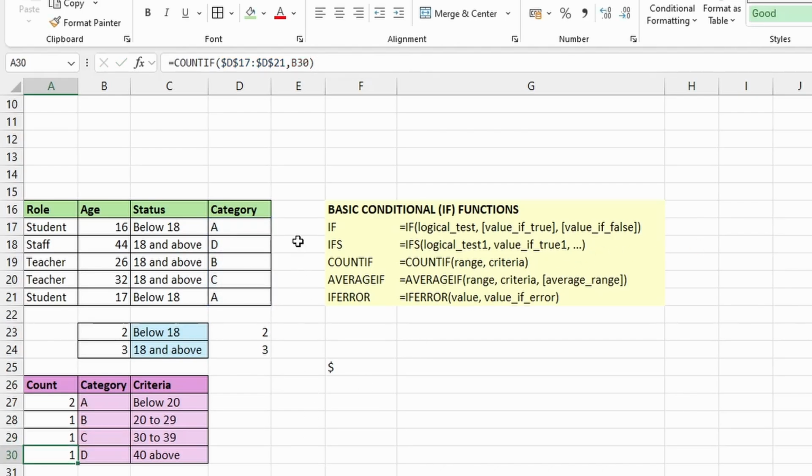And we can see here that on the fourth one, the red reference is dragged down to B30, which is also correct because we wanted to count all of those in category D. And also, the reference is locked in place. So that means it was able to count the staff in category D.